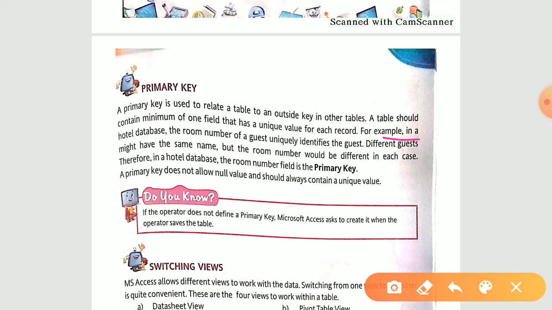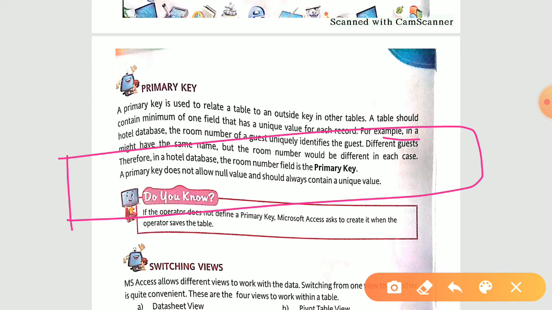Now different guests might have the same name, but the room number would be different in each case, right? Likewise, the roll number is different for every student over here. Therefore, in a hotel database, the room number field is the primary key. So key means we are having a column. Don't confuse this with the other key. Key means you are having a column, and that column is going to uniquely define your record. And what is a record? A record is the row of your table.